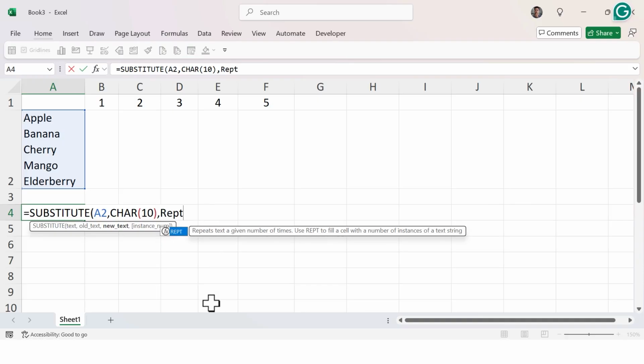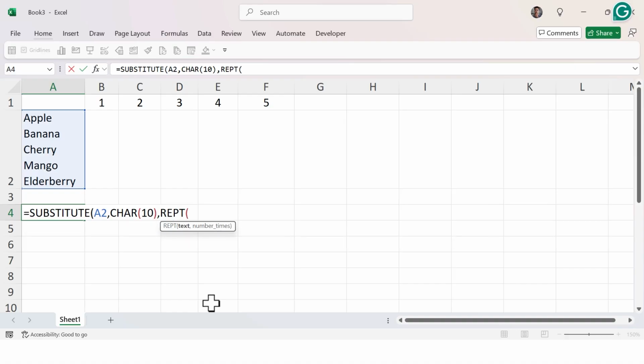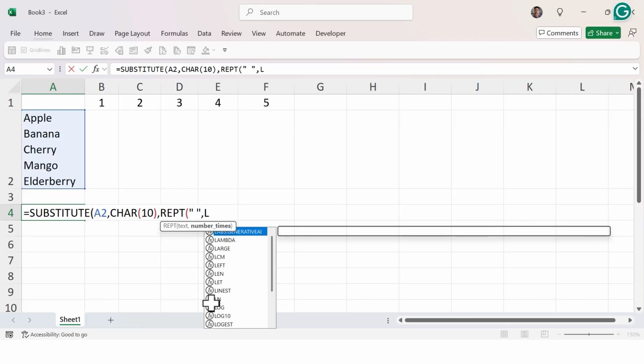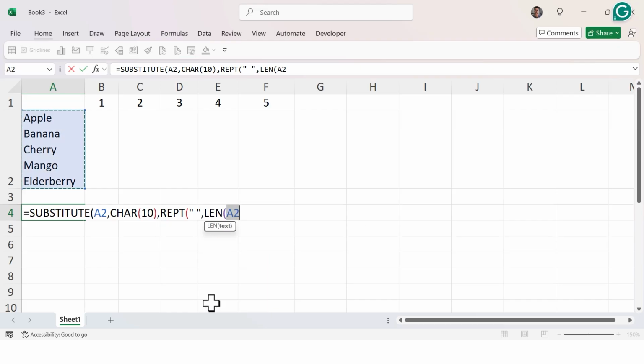The new text that I want to replace the line break with is spaces. For this, I'm going to use the function REPT, R-E-P-T, that means repetition, and I'm going to specify a blank space. But how many blank spaces do I want to add instead of the line break? For this, again, I'm going to use the function called LEN, L-E-N, and I'm going to specify the length of this value. So let's say if I have 36 characters in this original value, the REPT function will return 36 blank spaces.